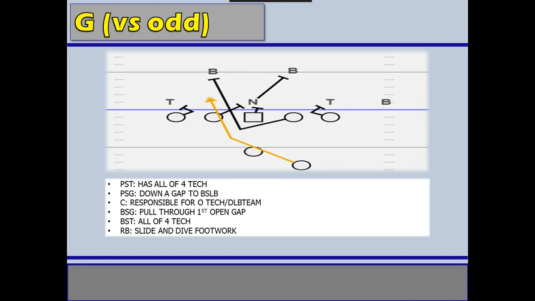Versus odd, we do it one of two ways, and I'll show you the base. This is the base example of how we teach it. Against an odd front, it's the open man pulling. So now the guards are open because we've got basically two tackles. Now if we had two 3s, we're going to pull the tackle. But we got two 4s. We're going to pull the guard at all possible cost.